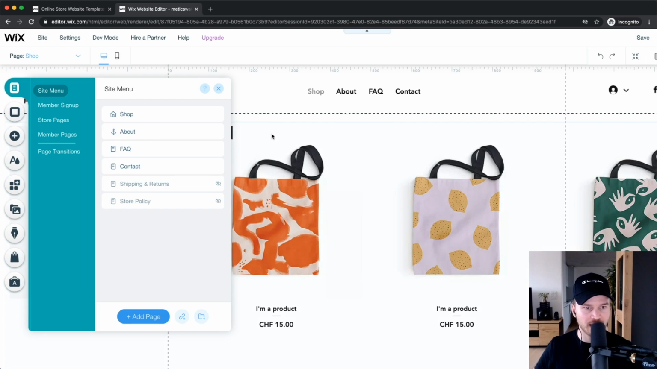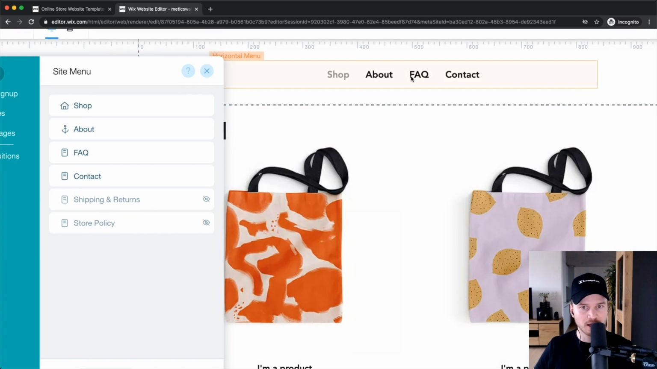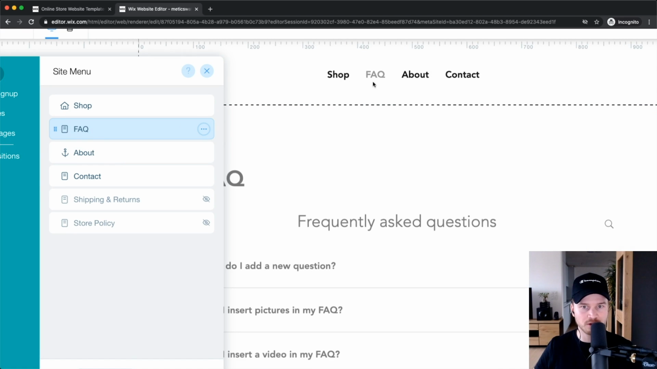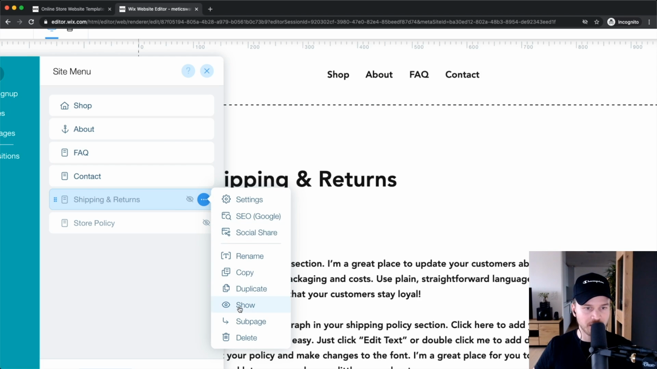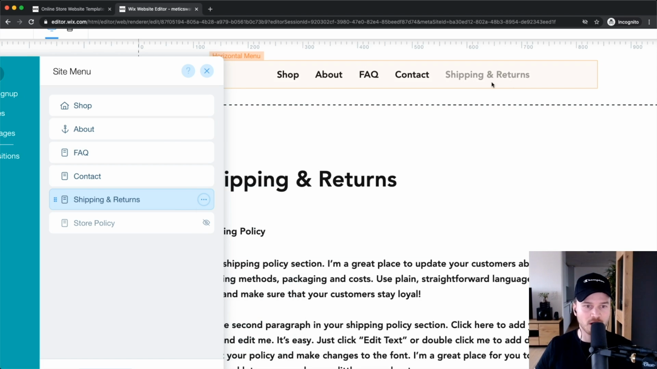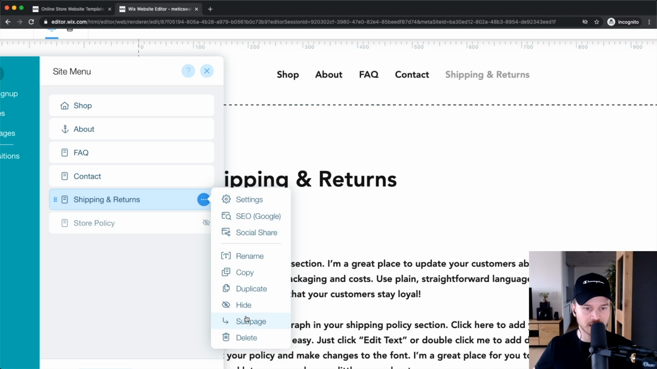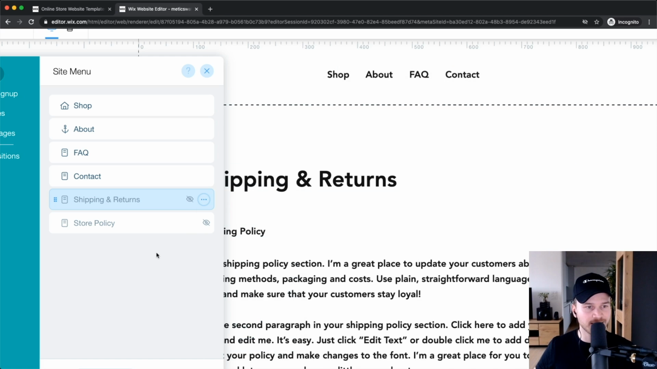So if you would want to have maybe the FAQ section in front of the about section, you just move this on the top here, and then you can see it changes. You could also hide different pages. Right now, the shipping and returns pages is hidden. So we could go here and maybe click on show, and then it will show here on the top. Again, you could go back here, click on hide, and then it will be hidden again.